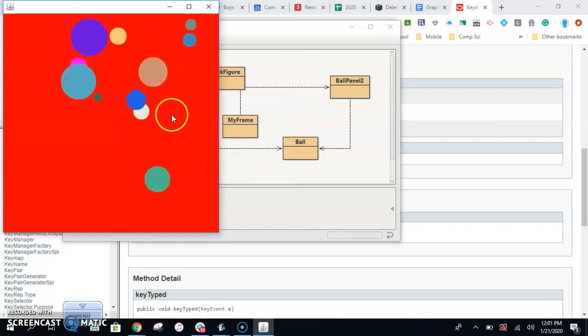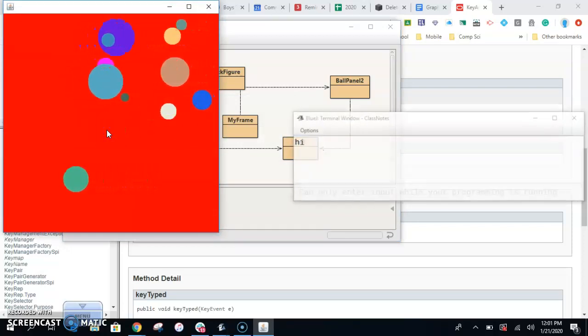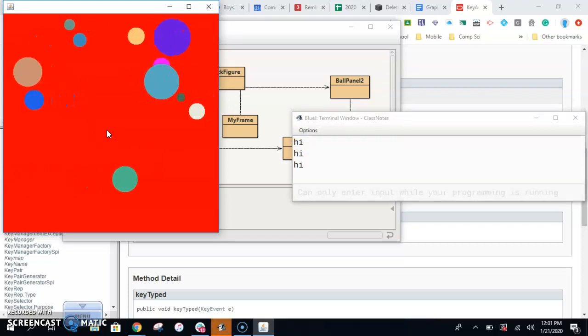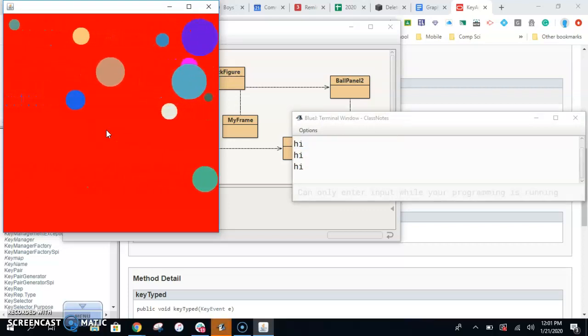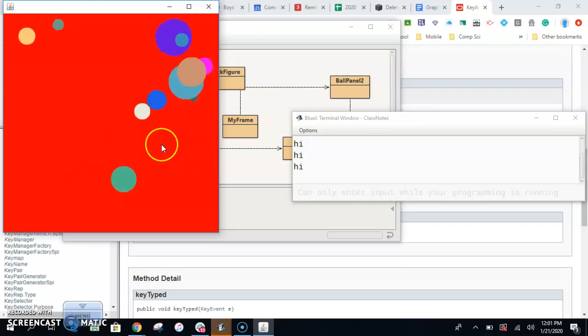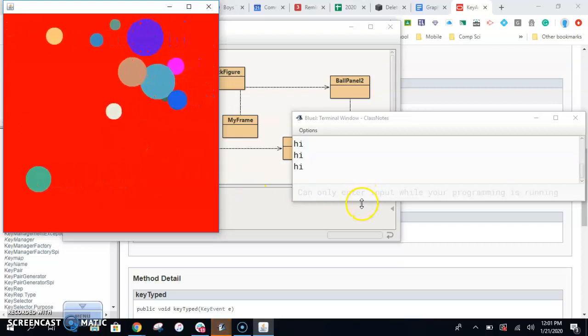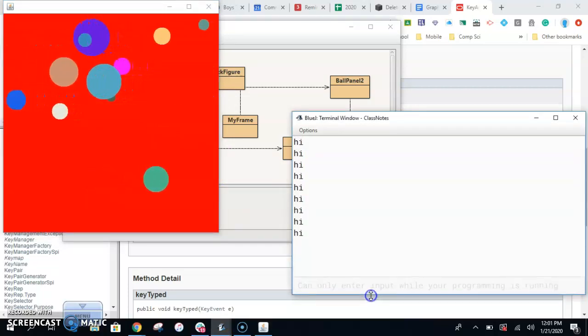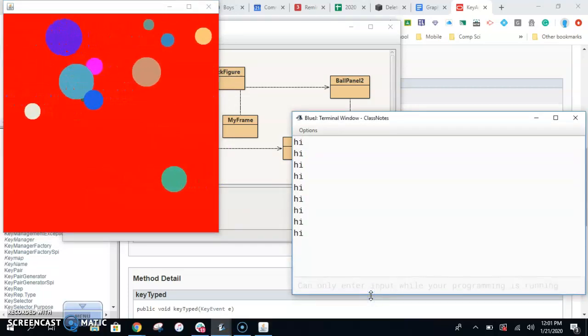We got the balls moving sideways. Maybe you got yours bouncing around. But if I click, I'm hoping I see the word hi show up on the screen. Now, if you're hitting any key, I'm not clicking, I'm just typing a key. If I type any key on the keyboard, hi keeps showing up in the terminal window because I said print hi every time. So if I extend this, I'm going to hit a key now, and hi shows up.